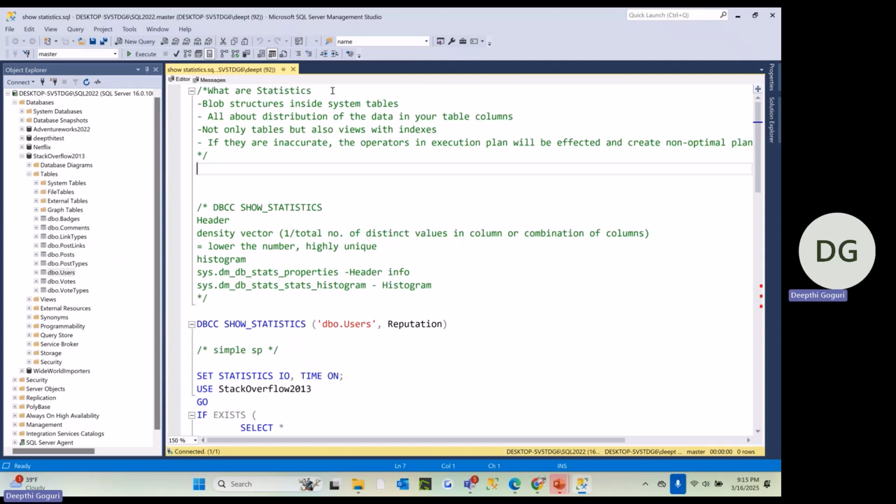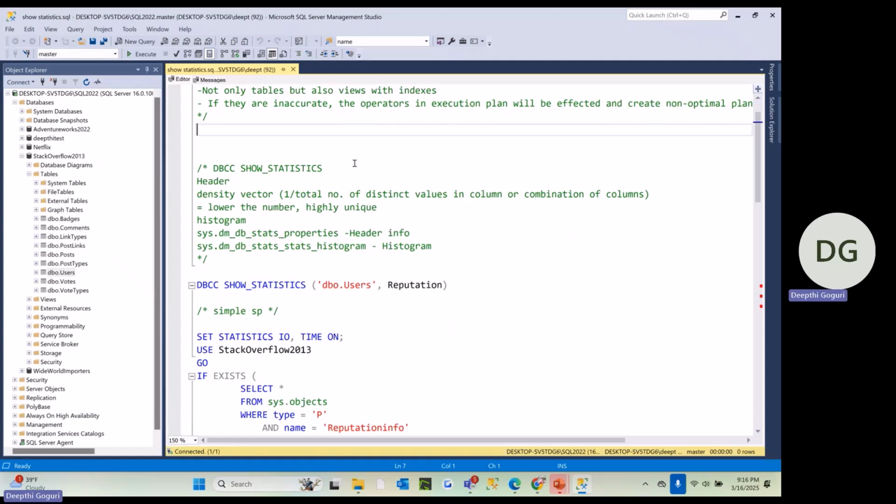So what are these statistics? Statistics are the blob structures actually inside the system tables. They describe the distribution of the data within your table columns, or the set of columns, and not only tables but also views with indexes, right? If they are inaccurate, then the execution plans will be affected and a non-optimal plan will be generated.